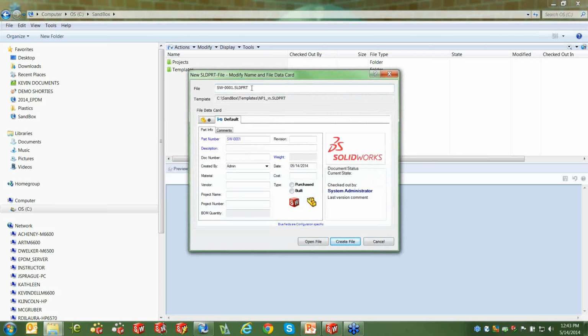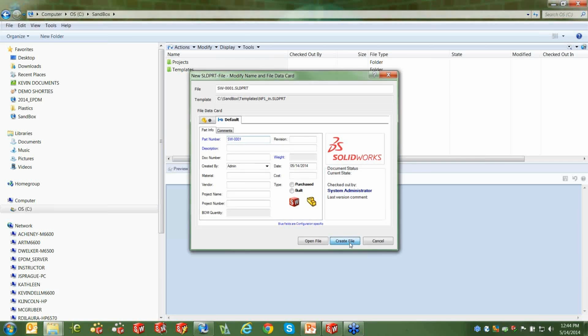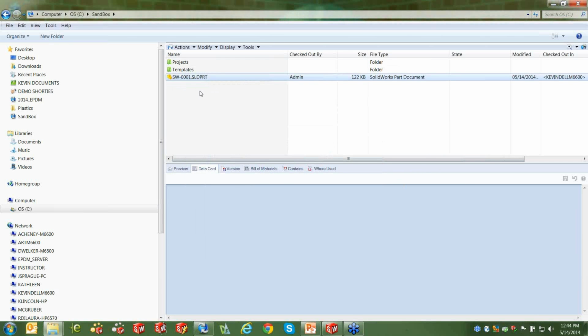Now, it automatically says it's going to use the number, which is the part number, to name the file. Remember, we also said to copy that information to a field on the data card called number. So not only did I put it on the clipboard, but I copied it to the file data card. All I have to do from here is tell the software to go ahead and create a file. And there's my SOLIDWORKS part document from inside of Explorer.